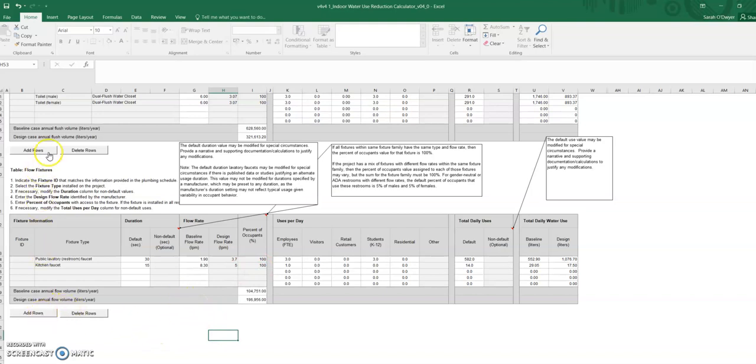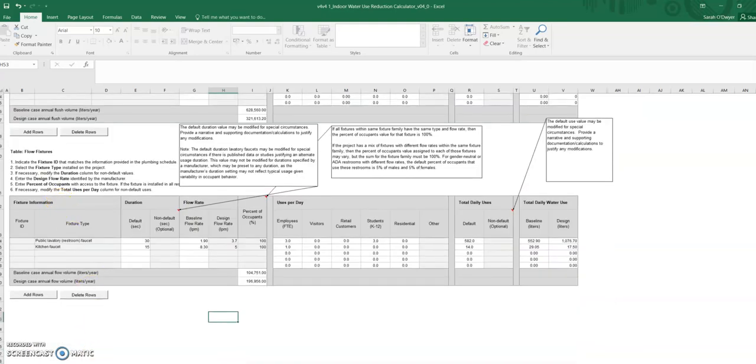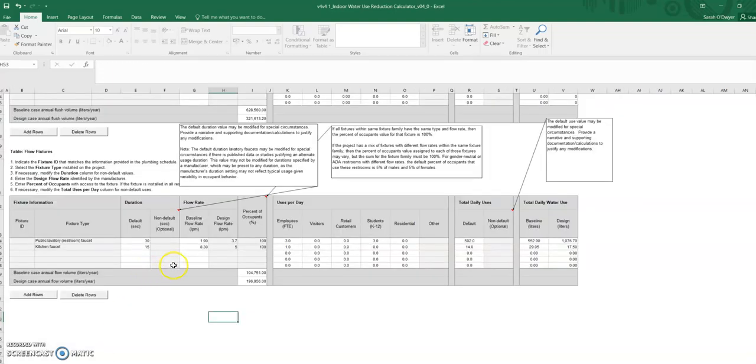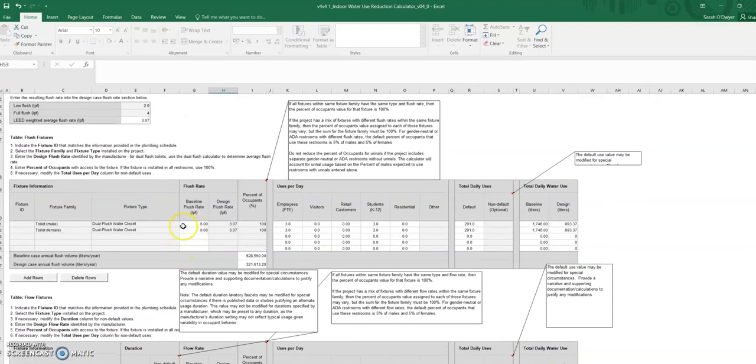And again, if you've got loads of different fixtures and fittings, you add the rows, and then you go to the summary tab along, and it will give you your baseline consumption and your design consumption, and then the percentage water use reduction. The prerequisite for this, I think, is 20%, so you'd get some points above that, and you need to see if you can at least hit the prerequisite. And if you're not, let's see what making this a low flush would do. We were roughly at 29%, weren't we?